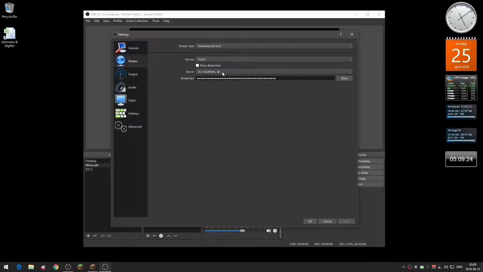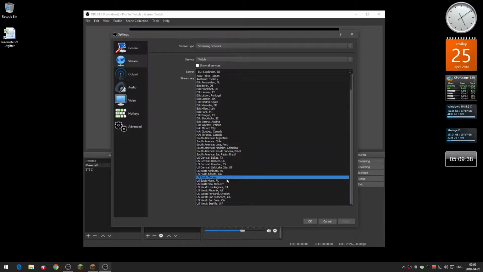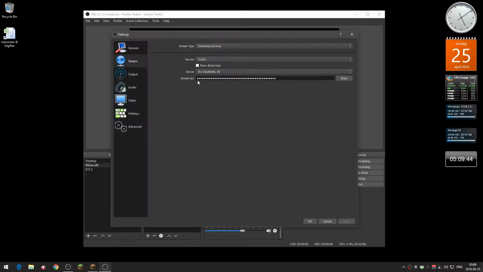Server. The recommendation is to select the one closest to where you live. I live in Sweden, and there's only one in Sweden, so that's in Stockholm. Further down here you have United States, for example, different servers. And of course your Twitch stream key, so that you stream to your channel.